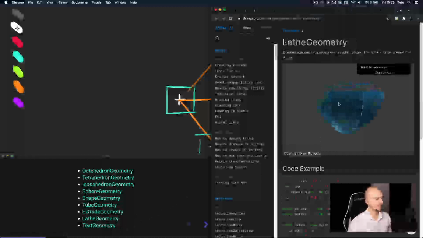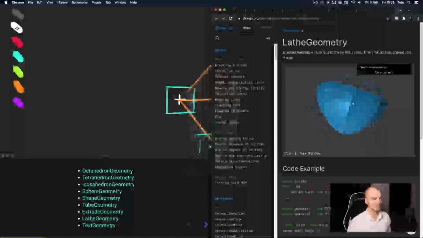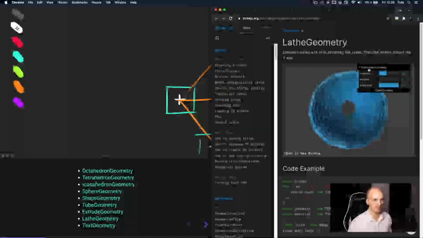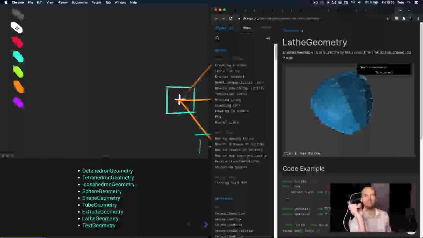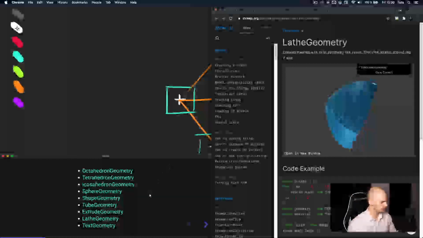We have the lathe. I don't know how you say this in English. The idea is that you provide only... Can I stop it turning? No, I can't. You provide values of this line, just one line on the side, and you create a revolution. So you can create like a glass. You can create just a form like this, and that will do a revolution.